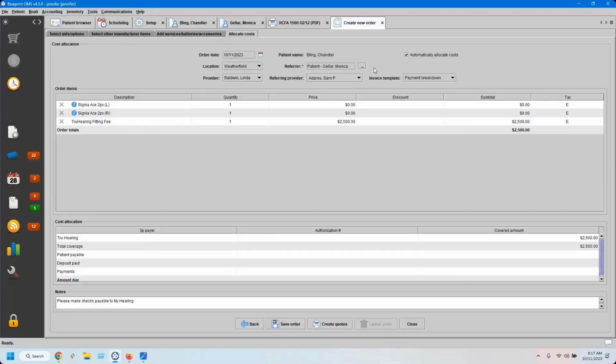Once you're in our allocate cost screen, you will see down at the bottom in the cost allocation section that True Hearing has the entire cost allocated to them. If you do try and change this, it's not going to let you change it. However, you are able to change by manually clicking on the checkbox next to automatically allocate cost. With that unchecked, you are able to switch the cost allocation. If you'd like to revert back, just go ahead and click on that checkbox again up at the top to have that cost allocated right back to True Hearing.